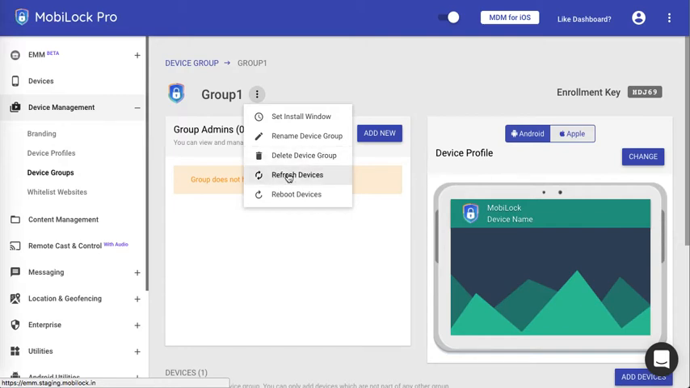Refresh devices. You can use this command to force push the latest policy that you have defined in the device profile to all the devices again. So if you click on refresh, a push will be sent to the device with the latest policy settings, and the device will apply the latest policy settings. Reboot devices will send a reboot command to all the devices in this group and the devices will reboot.